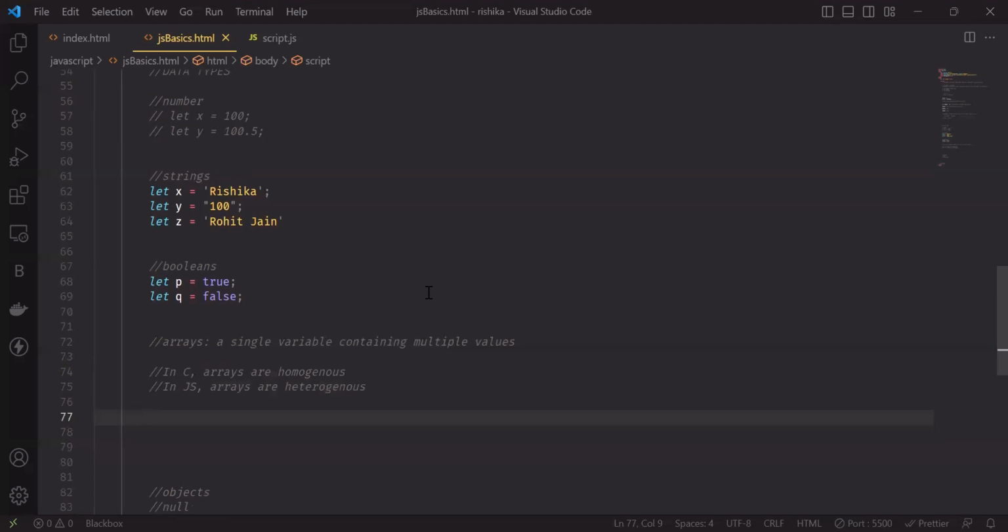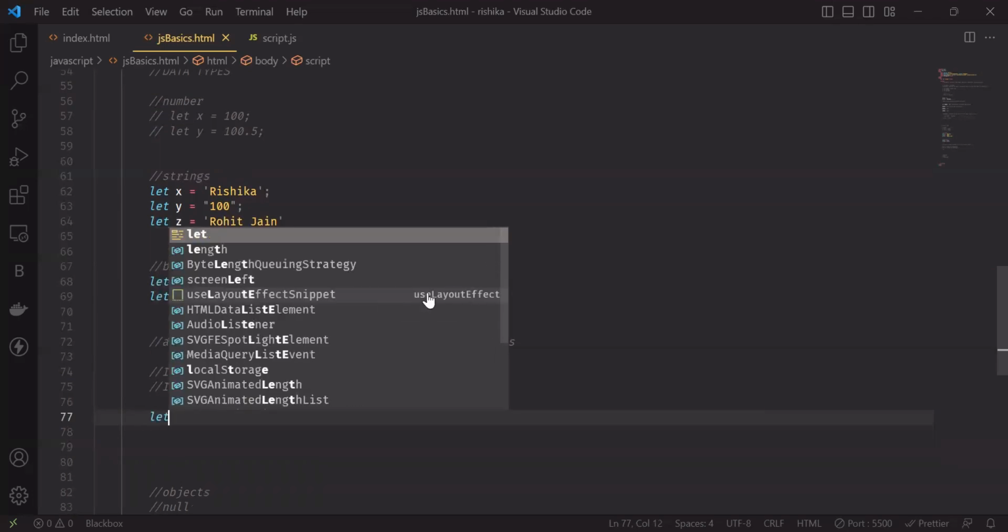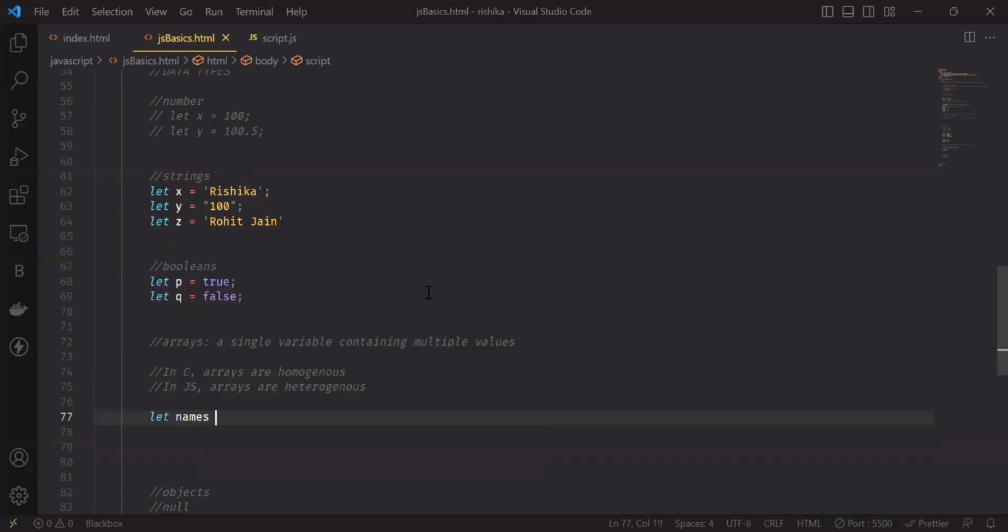We won't be discussing arrays today in detail, just to give you an idea. This is an array. This is how you describe an array in JavaScript.